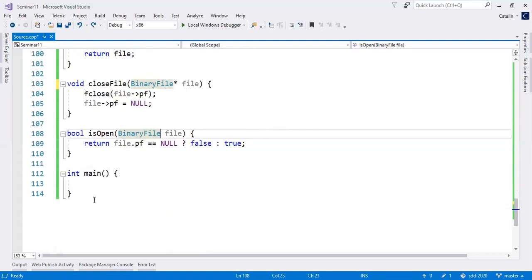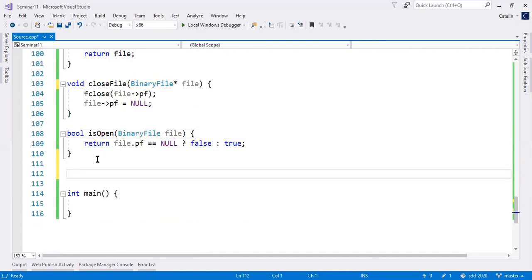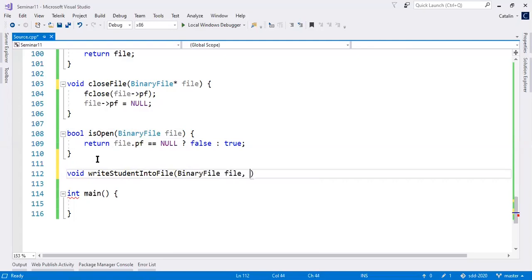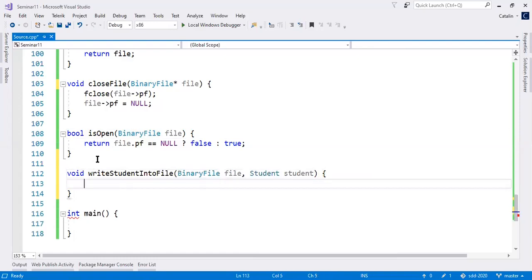So let's implement the two other methods, which are used for writing and reading a fixed size student from a binary direct access file. Let's start with the write one. So void write student into file. What do we need in order to write a student into a file? We need a binary file, and we need a student.